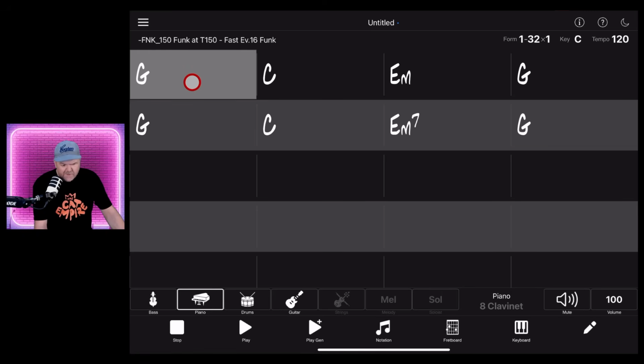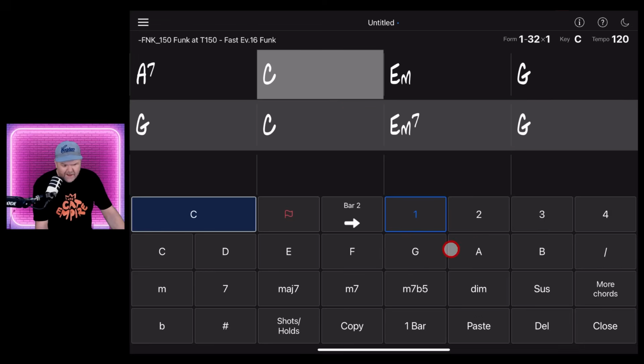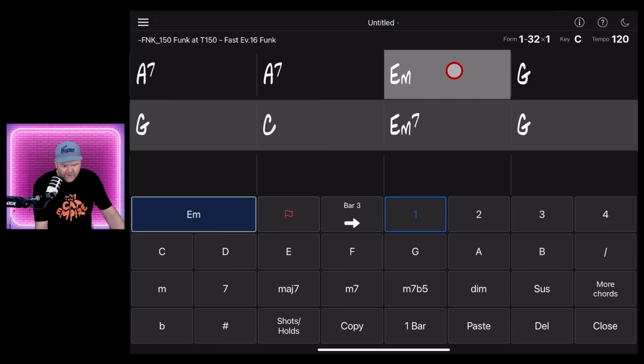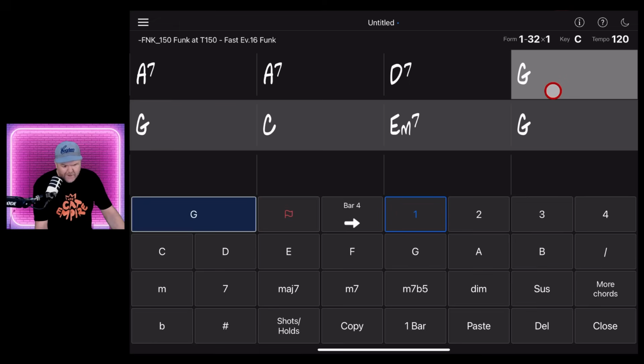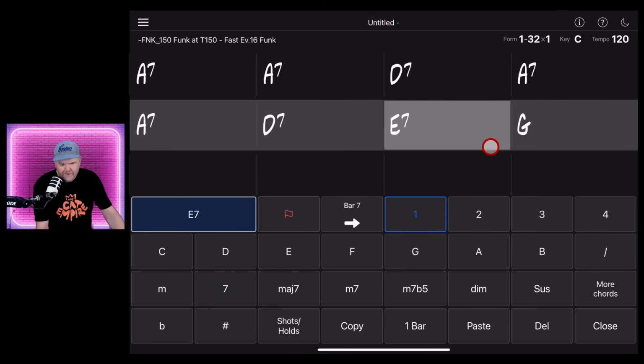Let's change up some of these chords, shall we? So I'm assuming we can just edit here, and because it's funk, let's make it an A7 and an A7 there, and then go into a D7 and back to an A7, just to give it a little bit of funky style here. Then we'll do A7, D7, and then we'll go to an E7, and then back to an A7. All right, pretty easy to enter these chords.